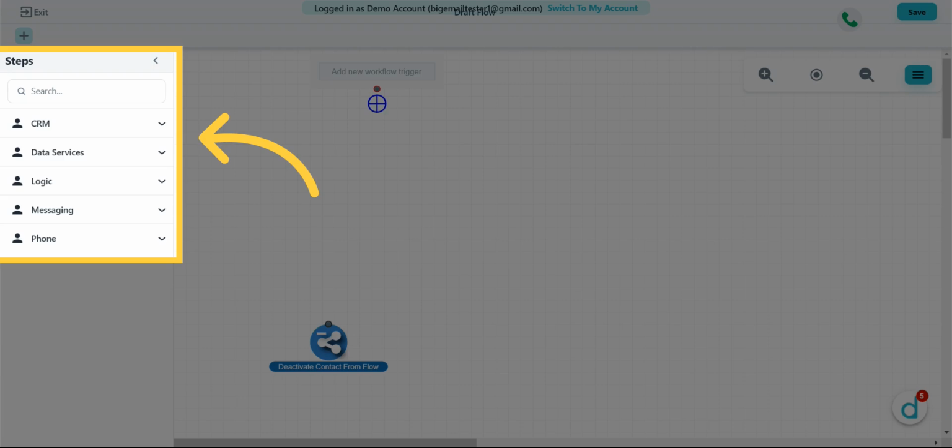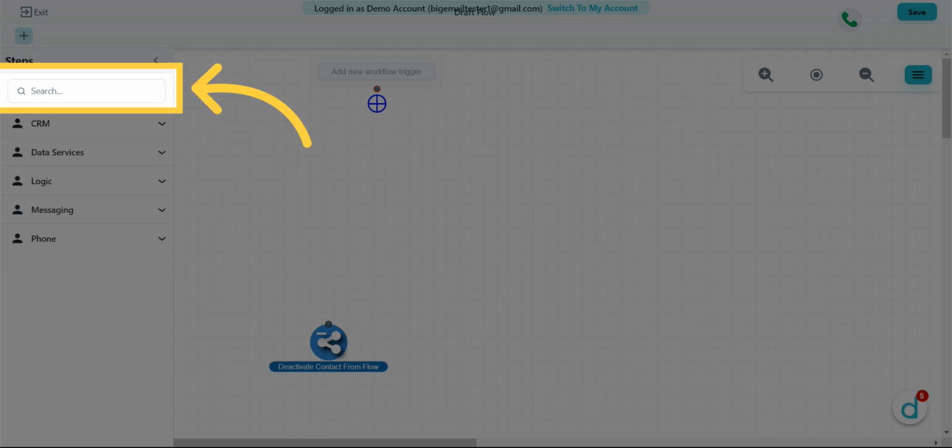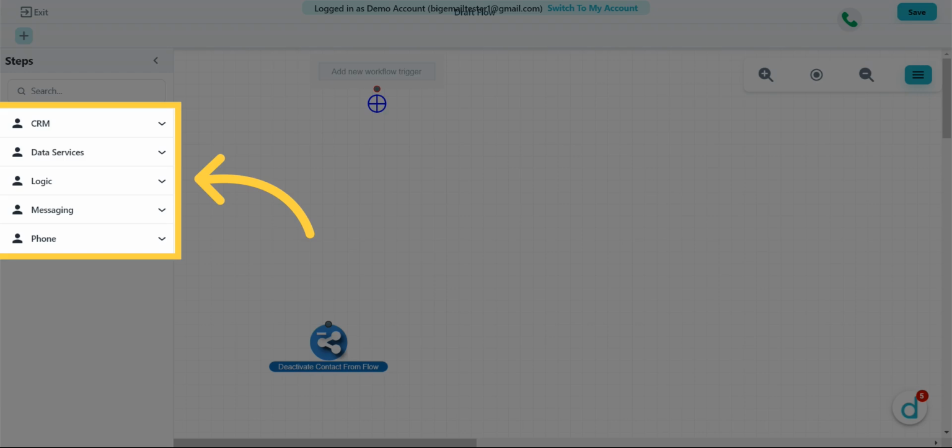After adding your trigger, you will need to add steps. Steps are the actions that you want to happen automatically when the automation flow is triggered. You can find the Steps menu on the left. You can use the search bar to search for the step you want to add. Or, you can use the drop-down menus to browse the various step options. Let's dive into some of these.